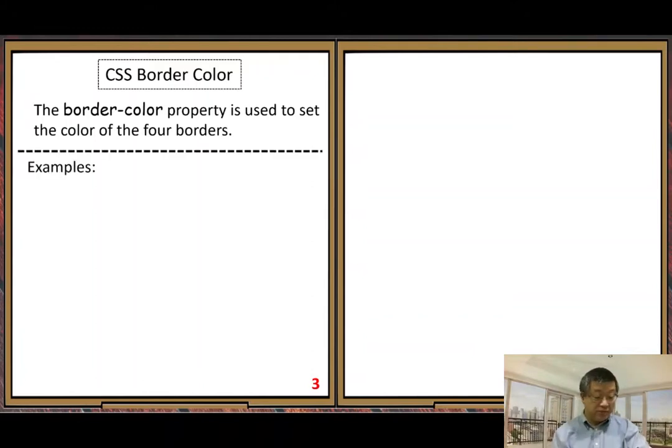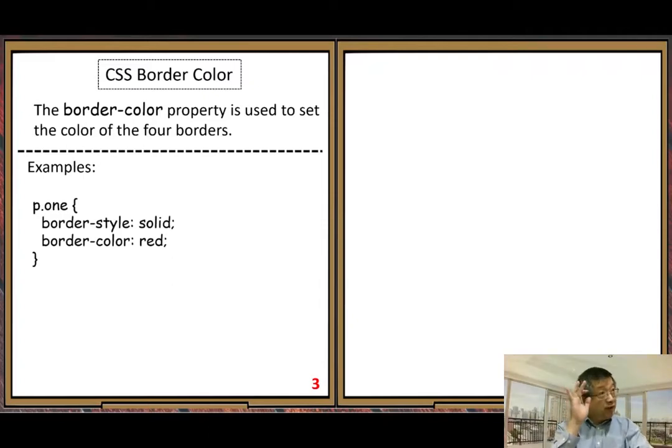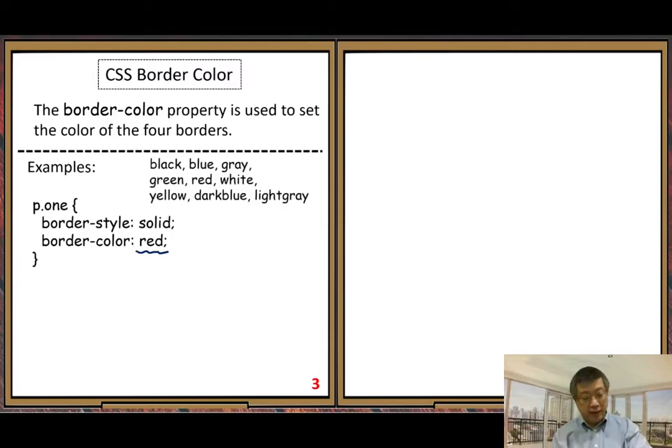Let's look at some examples. The first one, border-color: we use a color name, red. That's pretty convenient. You do not really need to use the RGB values, because some of you may not be quite familiar with them. So here we just use the color name red. And we have other color names you can use here.